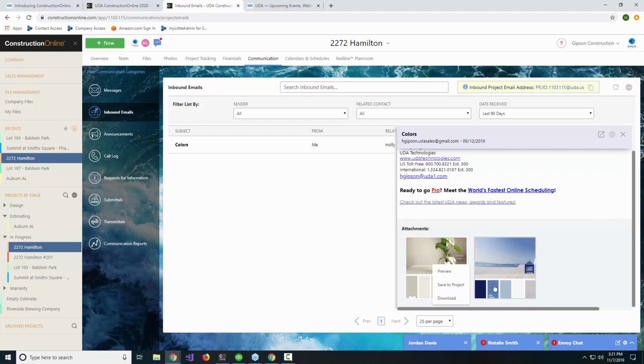You could even do something ridiculous like download the photo and then drop it into an Envoy chat message to send it right across. Like, look, can you believe this guy sent us this? Look at this, right? So some interesting cross-pollination that you could do there.